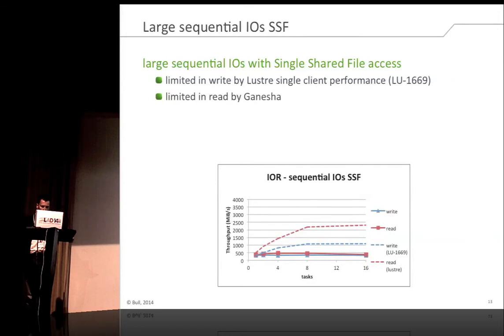So the red dashed line presents the results of a single client read performance with single shared file access. So we can hope for up to 2.4 gigabytes per second when this is fixed.